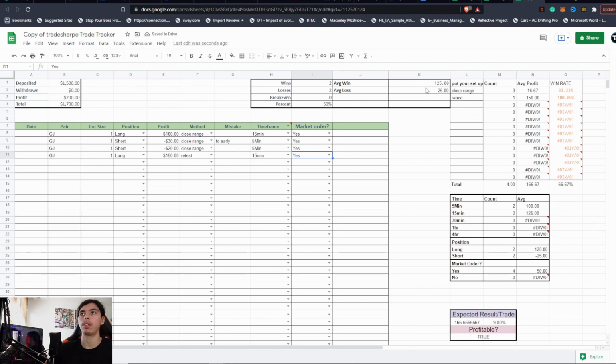So we get our win rate. Our average loss is $25, and our average win is $125. So what's important here is you can see that your wins are bigger than your losses, which is important. You can see how your account is now growing. Even though you took 2 losses, your account is still in profit of 200, which is great.